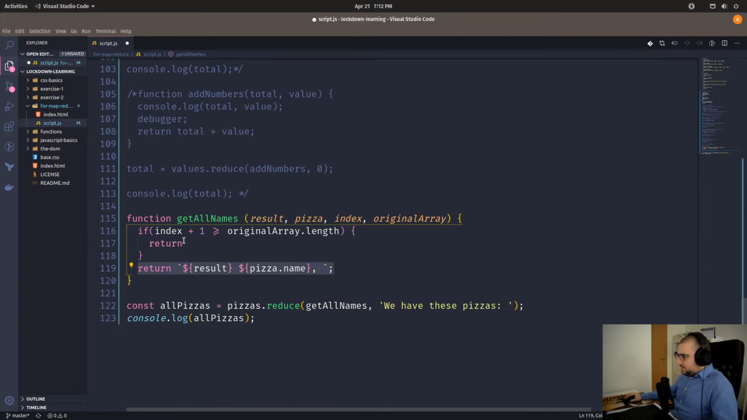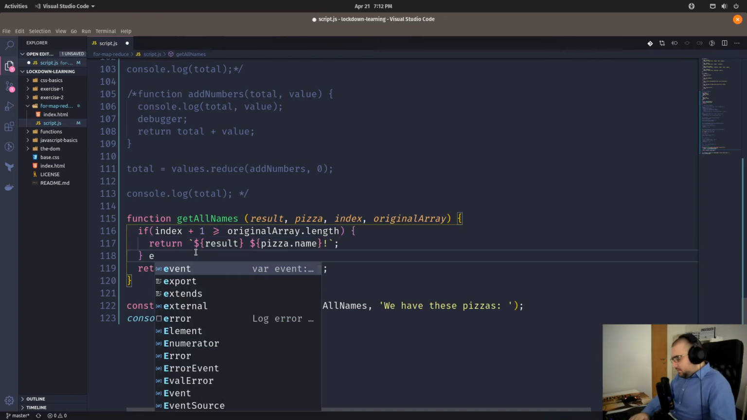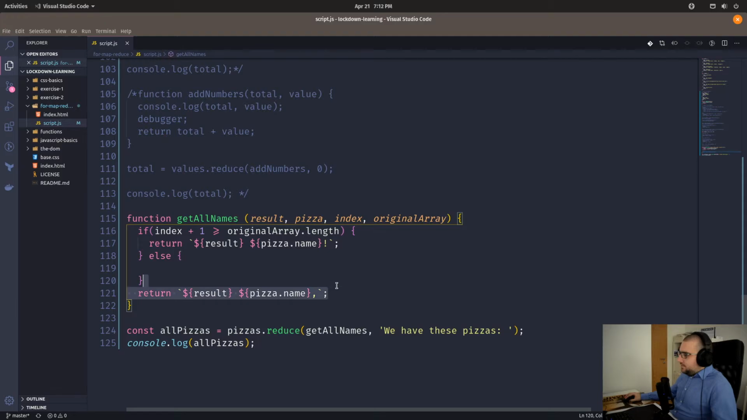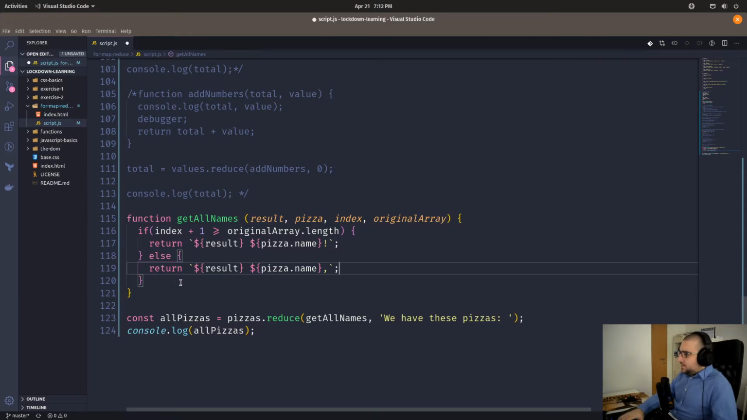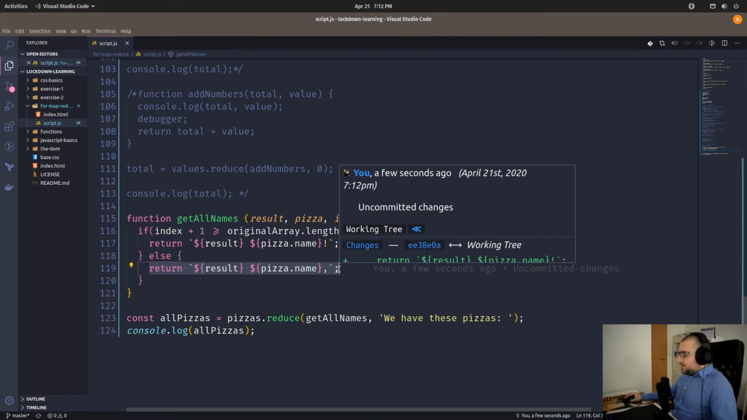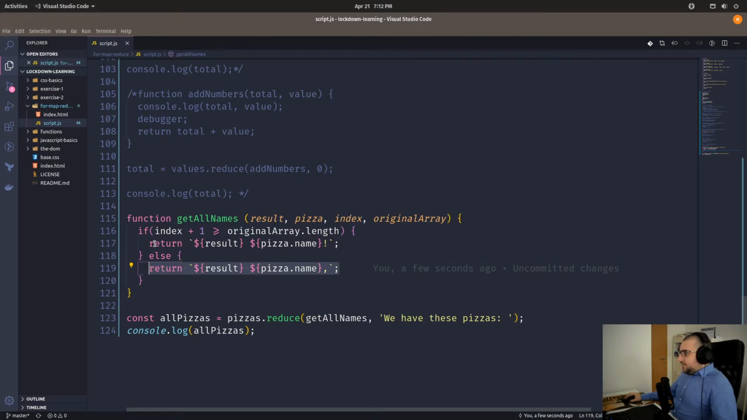maybe a little bit of copy pasting here, and we can have an exclamation point here. So what we can do here is else we return something else. What will happen here is that for every item that is not last, it will return this, and for the last item in the array, it will return this. So what will happen if we try to run this?